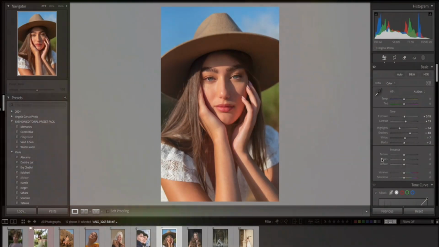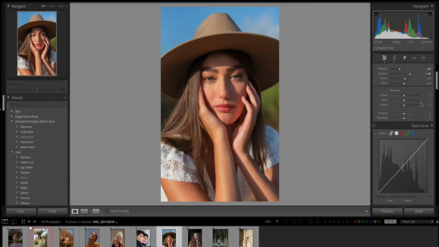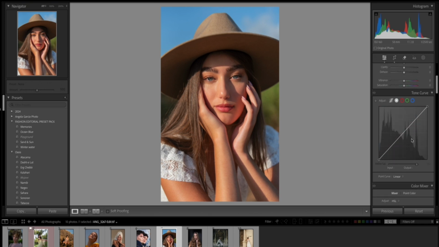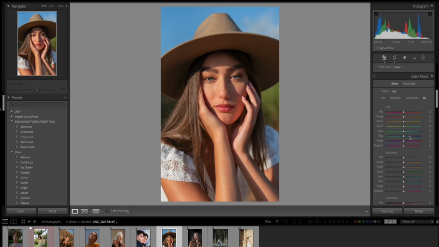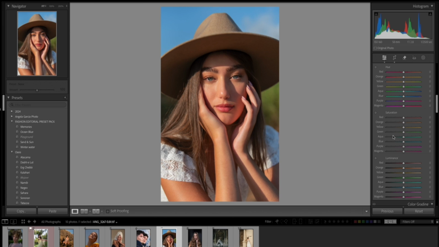Congratulations! Now that you've mastered the basics, it's time to elevate your editing skills with advanced techniques in color and tone adjustments. In this section, we'll cover powerful tools like the tone curve, RGB curves, and HSL sliders, along with selective editing. These techniques will give you full creative control over your photos.